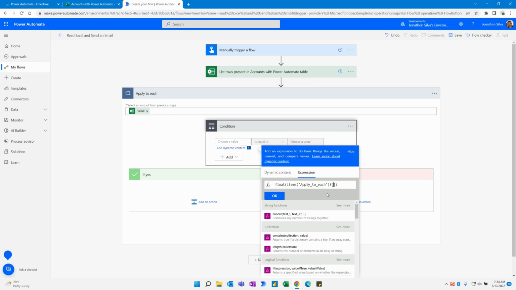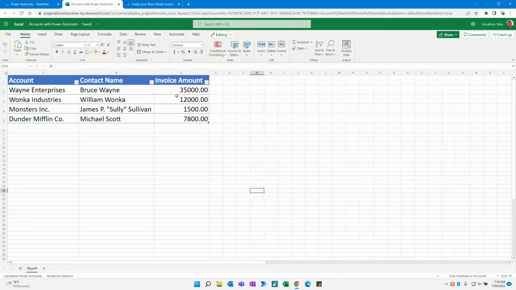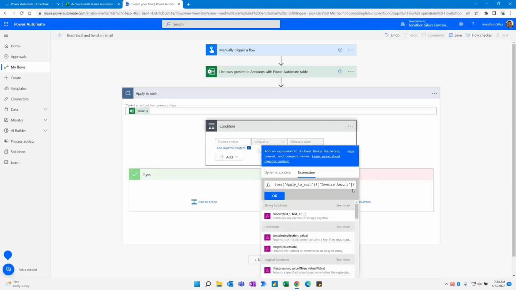So we have our square brackets referencing our columns here, and we're going to use a single quote because we need that within our expression language. We are doing our invoice amount, which is the direct name of our column that we want to pull from. So that's exactly what we're trying to get to. All right, so now we have our expression created.